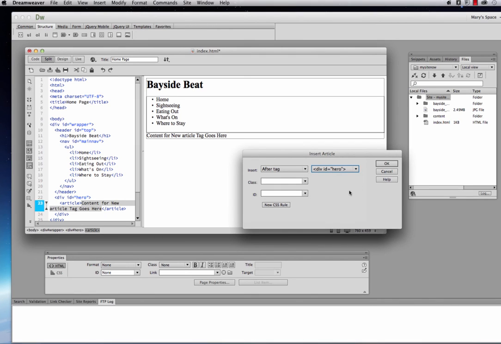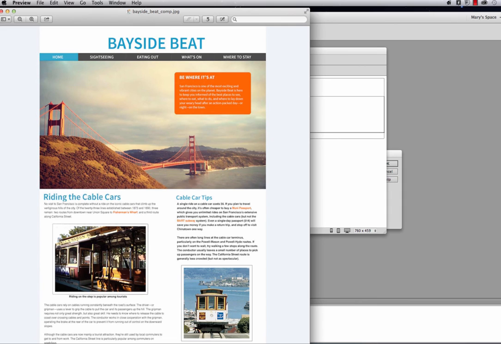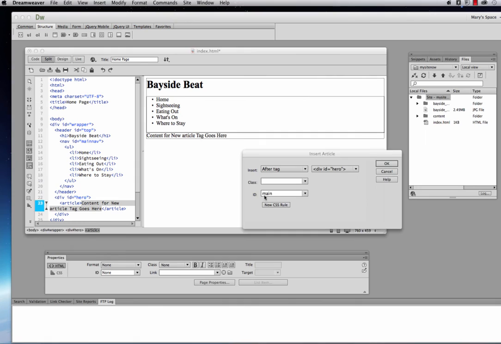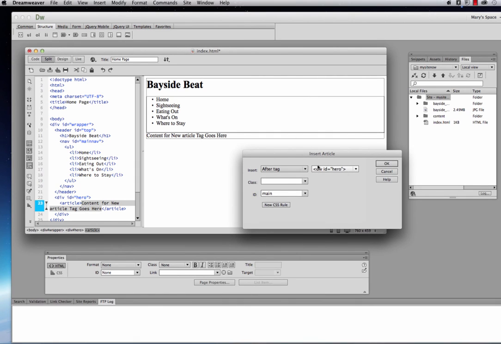I think you're starting to get the idea of what we're doing here. Now this is going to be my main. Okay, so this is going to be the main side, which is on the left side. If I look back on my image, let's just open up the image real quick. And this is going to be over here, the main side, okay? I just check and make sure I have this done correctly. So it should be div ID equals hero. Just double check it, after tag, main, and then hit OK.